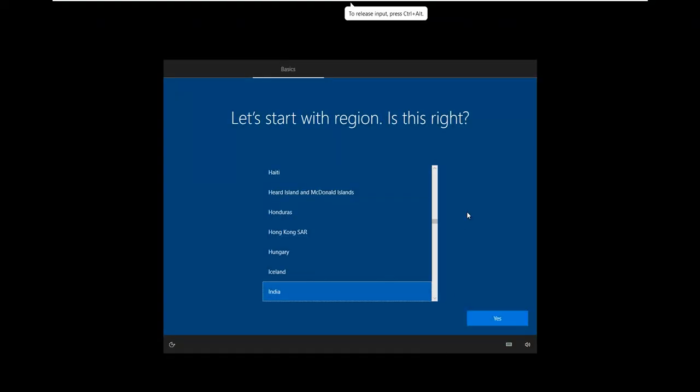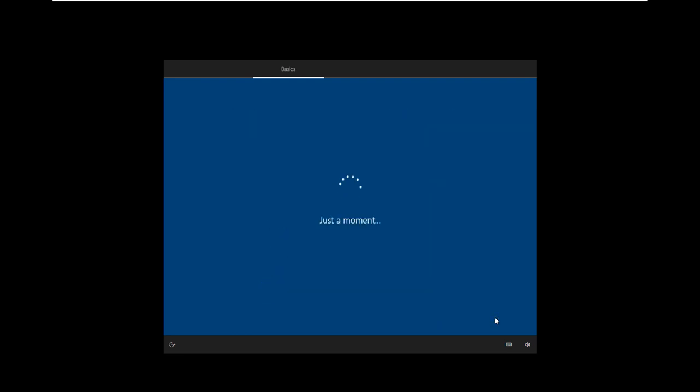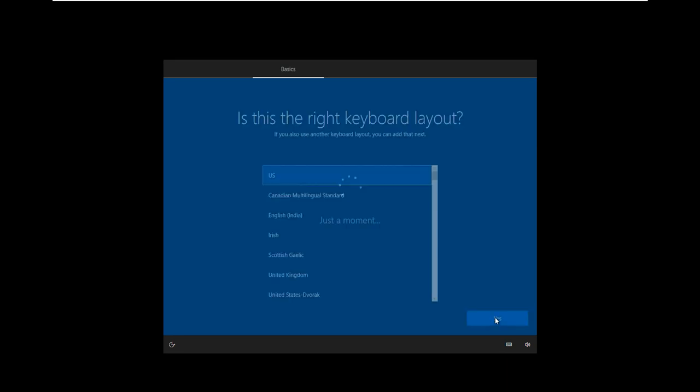So after finishing the installation, it says let's start with the region. Is this right? It is asking about the region which we have already selected, so it is only asking whether it is right or not. So I say okay, yes, this is my region. And then again it is asking me about the keyboard layout. Is this right? So I say yes.